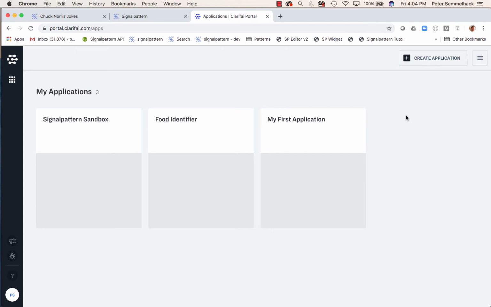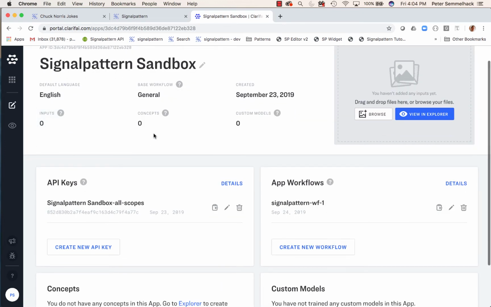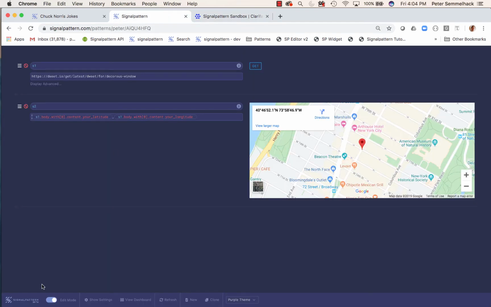So lastly, I want to show you how to work with Clarify. So you have to, obviously, create an account. You'll have to create an application within the platform. So here's one I have called Signalpattern Sandbox. And what you're going to want here is the key that gets generated. So here's the API key. And you copy and paste that. You copy it, and I'll show you where to paste it.